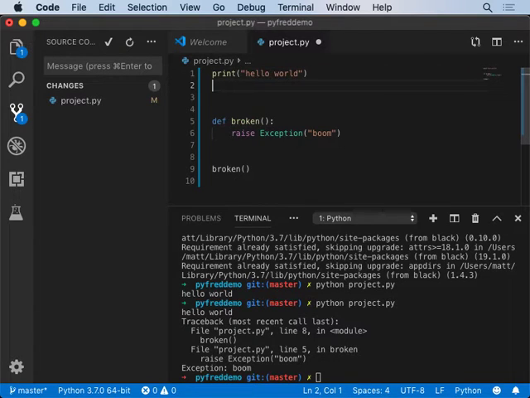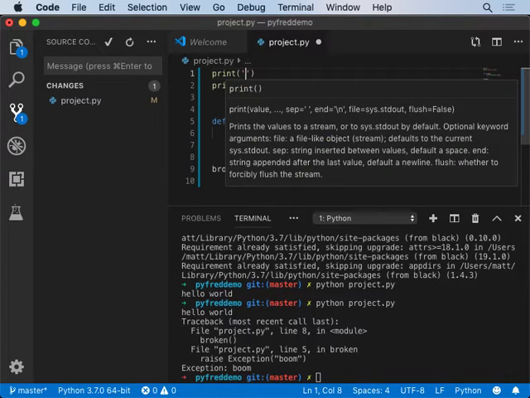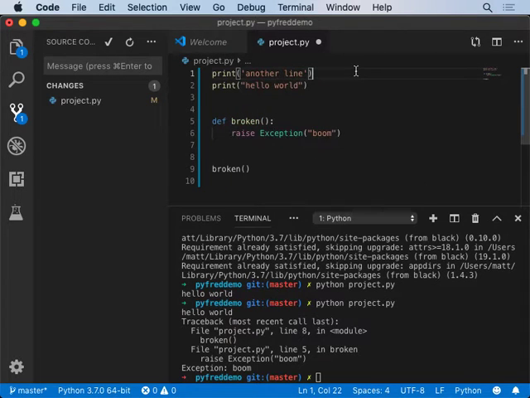Well, we're going to do one more thing before we look at that. We're going to put another change in here because I want to illustrate two aspects of this. So we've got another print statement in here. So we run this now.